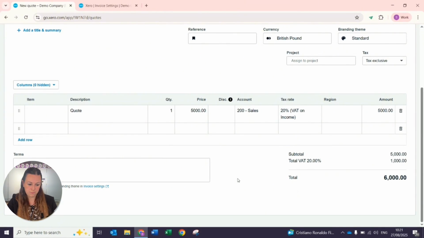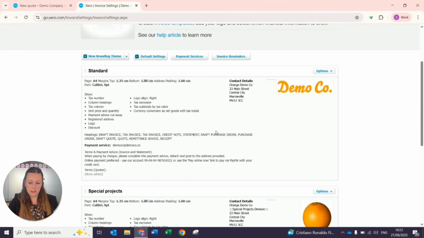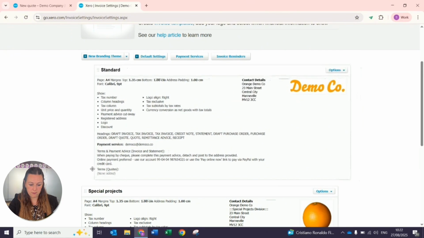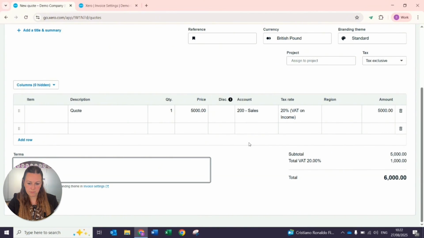You then have the terms in the bottom section, which you can manually add in, or if you have the same terms on your quotes, you can enter these in your invoice templates at the bottom here, which I've shown how to do in a previous video.